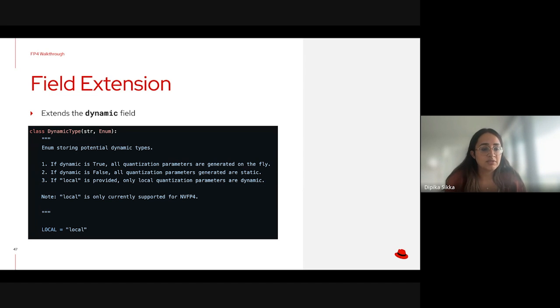So now there's kind of three instances. When something is dynamic, it means everything that you're generating at this point is done on the fly. Whereas if it's false, that means everything is done statically. And this new local indicates kind of a hybrid, where only the quantization parameters are generated dynamically. However, the global parameters, which are potentially present, may be generated statically. Next slide.